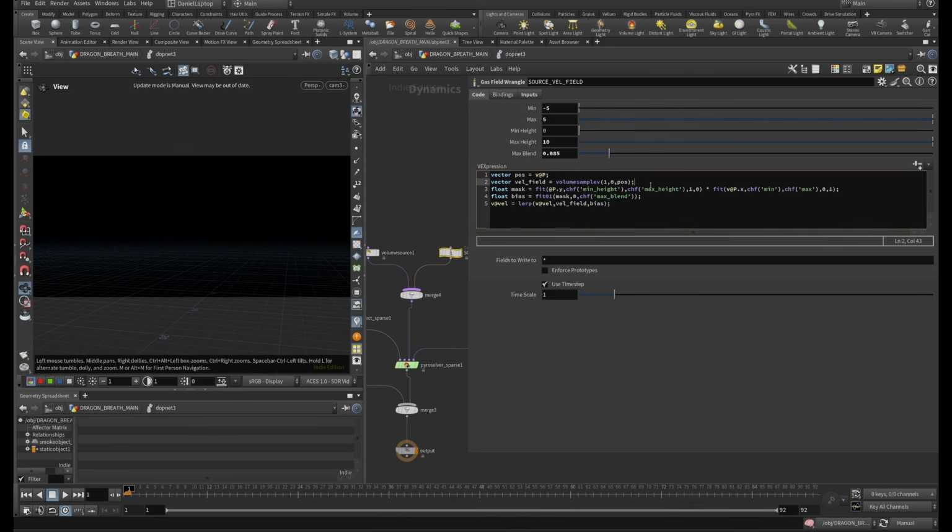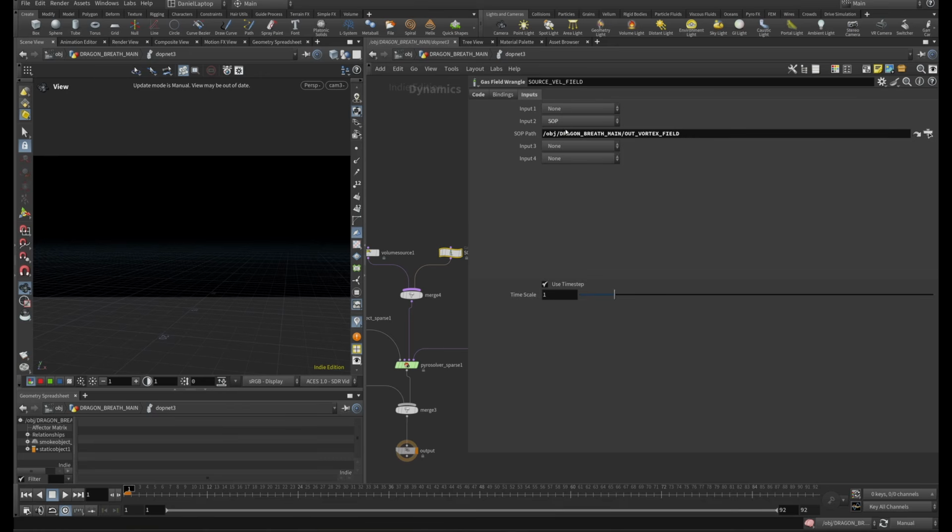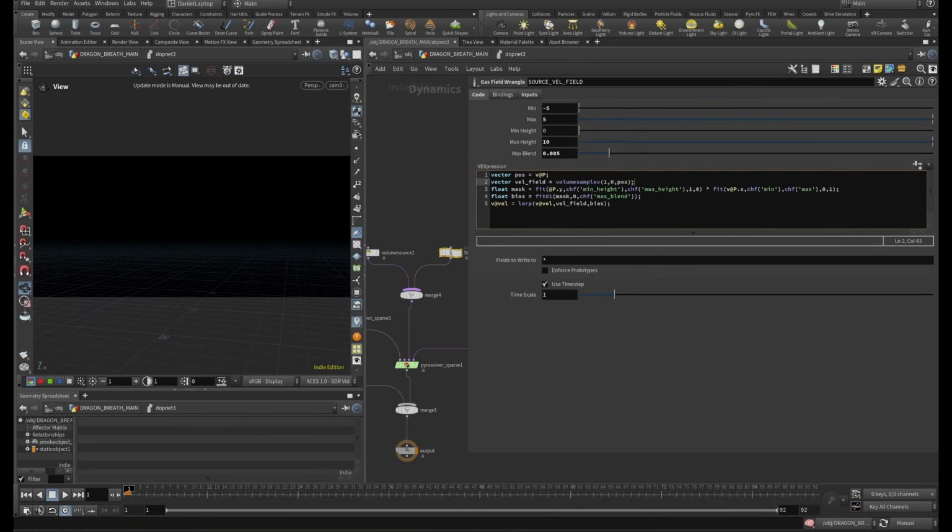In the sim, you need to use a gas wrangle to sample that velocity field, which needs to be called in one of the inputs of the node, and do a linear interpolation between the current velocity field and the custom swirl velocity field based on a bias. In this case, my bias is a combination between the X and Y position. So let's say that if my bias is 1, I will be using my custom velocity field, and if it's 0, I won't be using it at all.